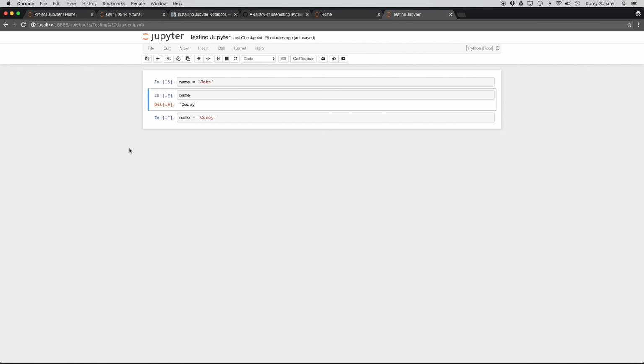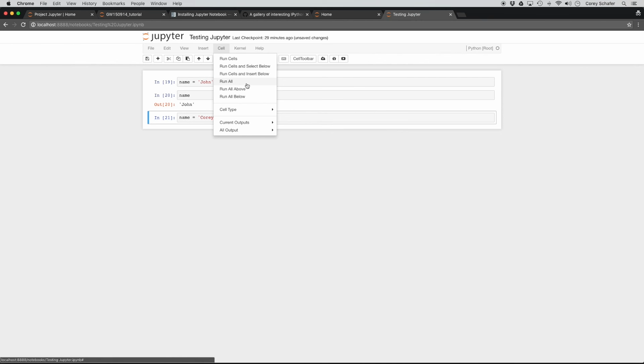Now, if you do get things mixed up and you just want to treat this like a normal script and run everything from top to bottom, then we can come up here to the Cell menu and click on Run All, and that will run all of the cells from top to bottom. Now, if I rerun that, you can see that all of these numbers, 19, 20, are in order from top to bottom, and our name variable is what we would expect in a regular script. And you may have also seen in that cell dropdown that we have the options of being able to execute all of the cells above or below our current cell.